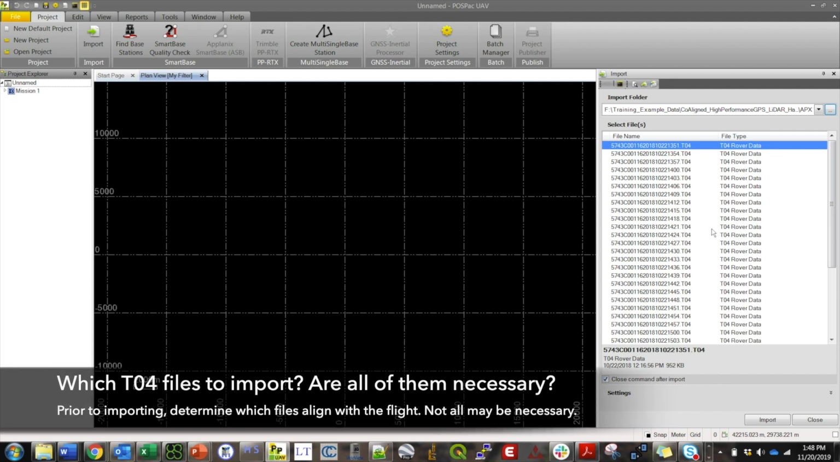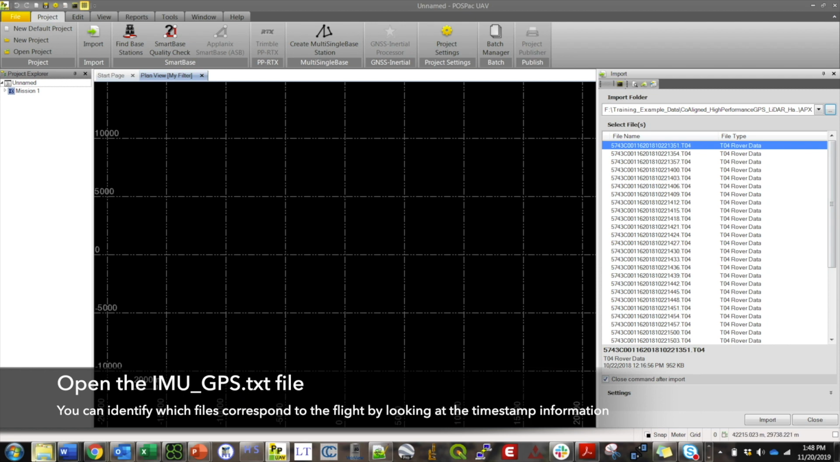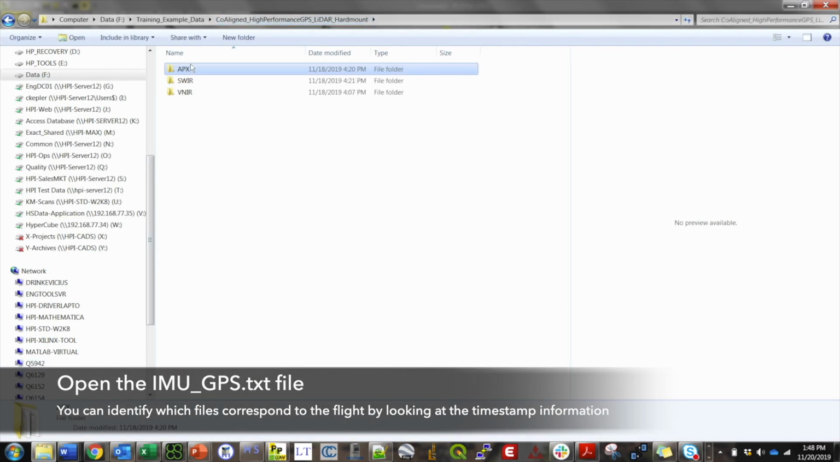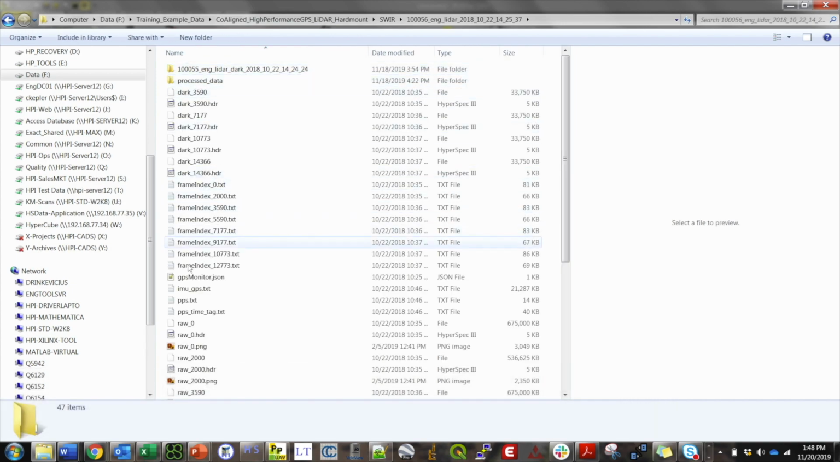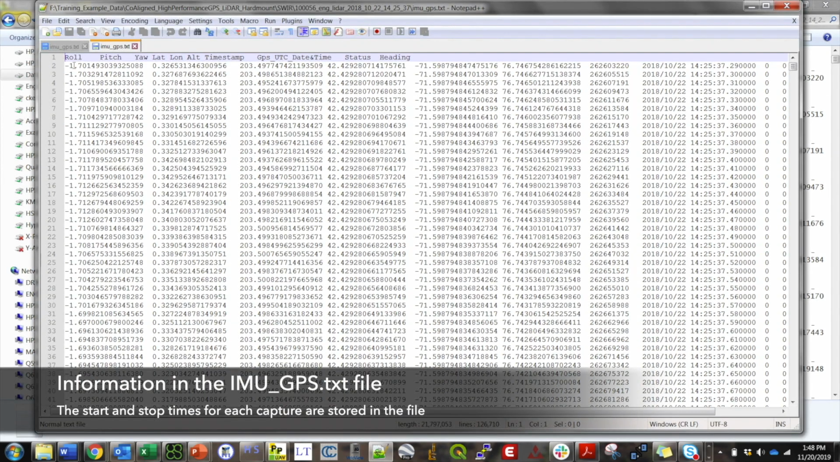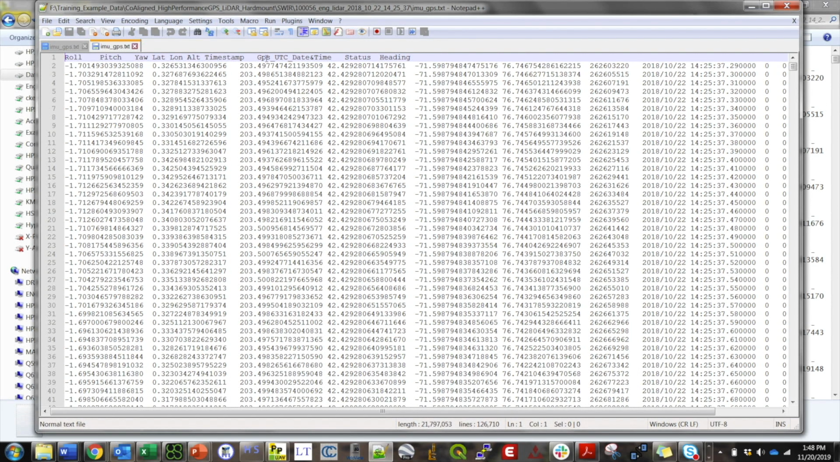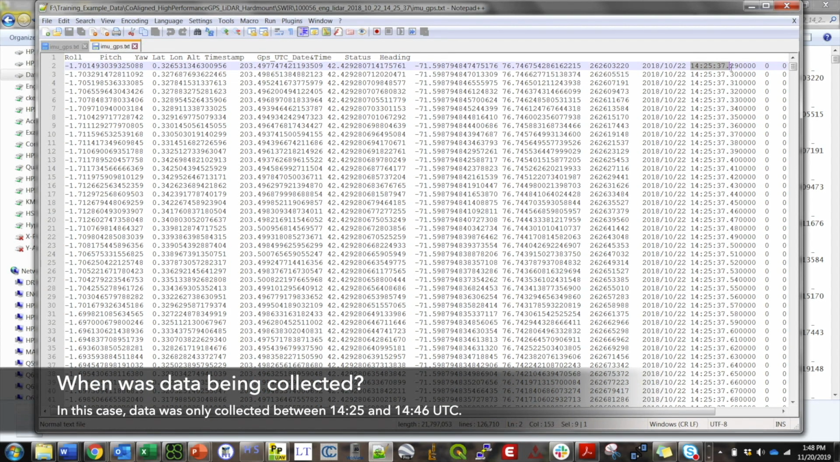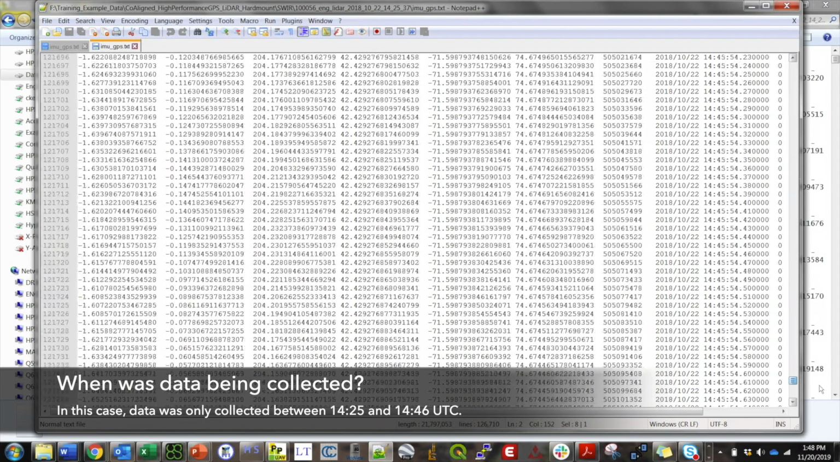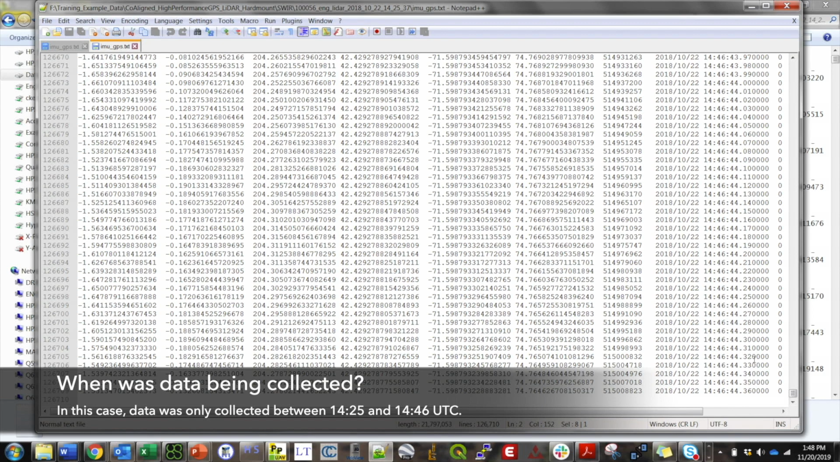So once we've loaded all these files in, I noticed that there were 30 something files there, but if I go into the IMU GPS file from that flight, we can look at the start and stop time of the capture. So if I go in here, roll, pitch, yaw, latitude, longitude, altitude, timestamp, and then GPS UTC date and time. So that refers to this column right here. So we were only collecting between 14:25, and if you go to the bottom, 14:46. So we only are interested in the files that coincide with these timestamps.